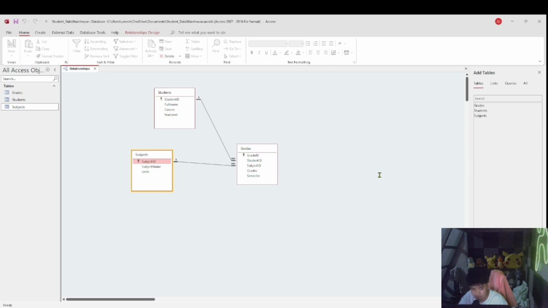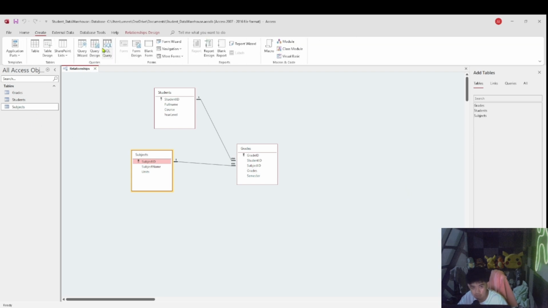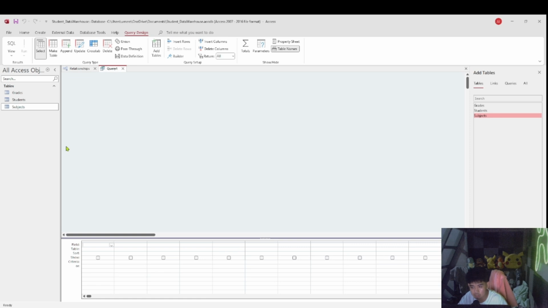Okay, so part 3 is we're going to focus on analysis using queries. So we create our first query, student performance, using query design. So we add all three tables and pull the required fields: full name, course, subject name, and grade. So let's create the design. We name this student performance.